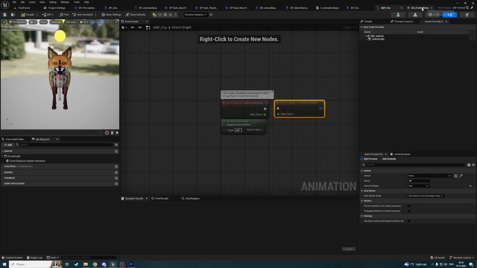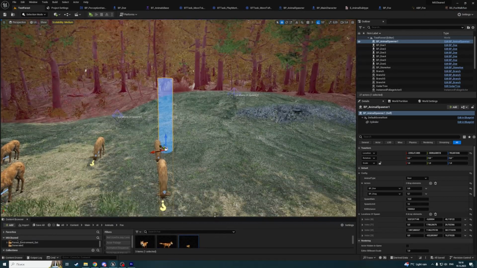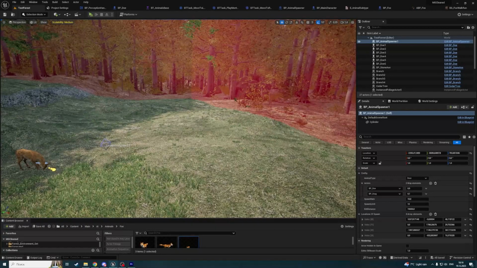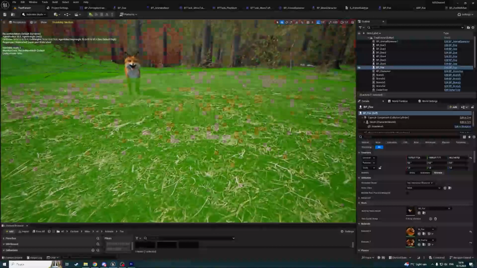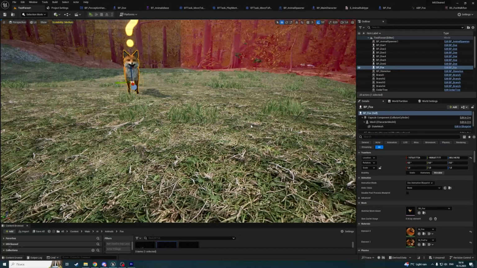Now the Fox. We only have to open ABP Fox, and in Asset Override Editor select this blend space, Fox walk run. Okay. Finally, let's add just one Fox blueprint here and run the project.